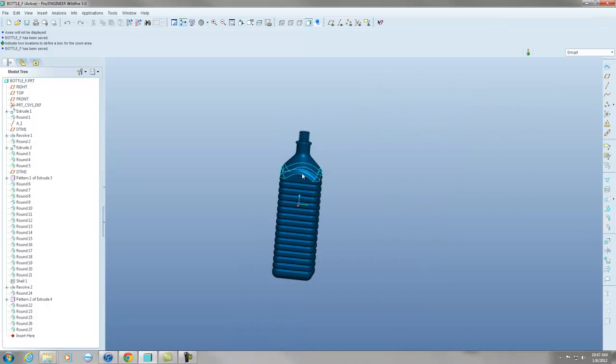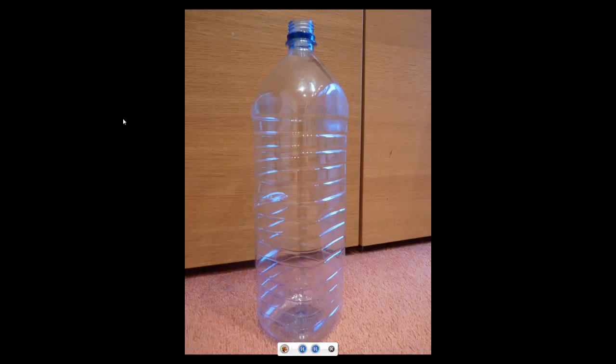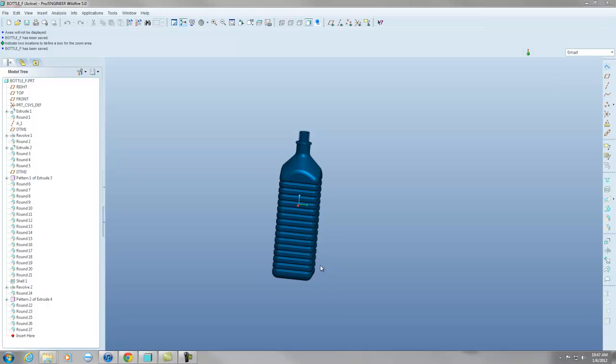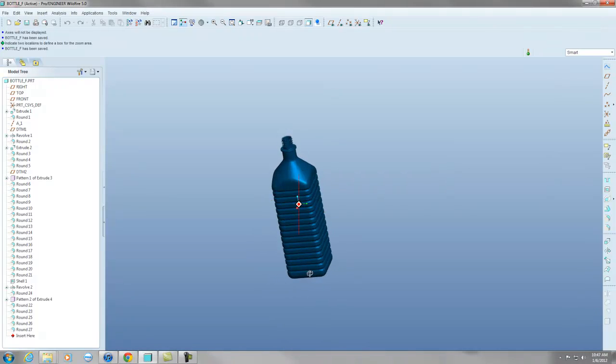Okay, so really wasn't that difficult to do. The bottle's probably a little bit taller. Like I said, I don't have the exact measurements.